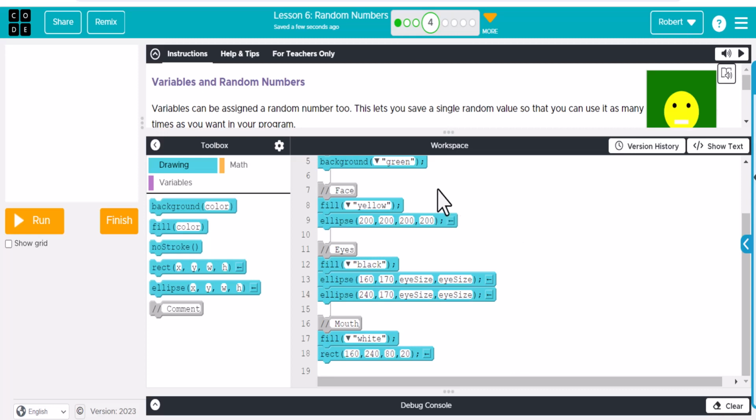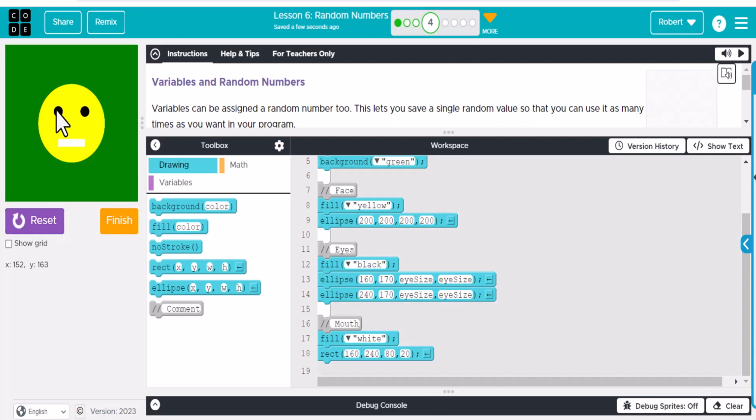Okay, welcome back. Today we're going to focus on activity 4 of lesson 6 for random numbers. So this one we're actually working with a face here. We're going to change the size of the eyes. It says variables can be assigned to random numbers too.